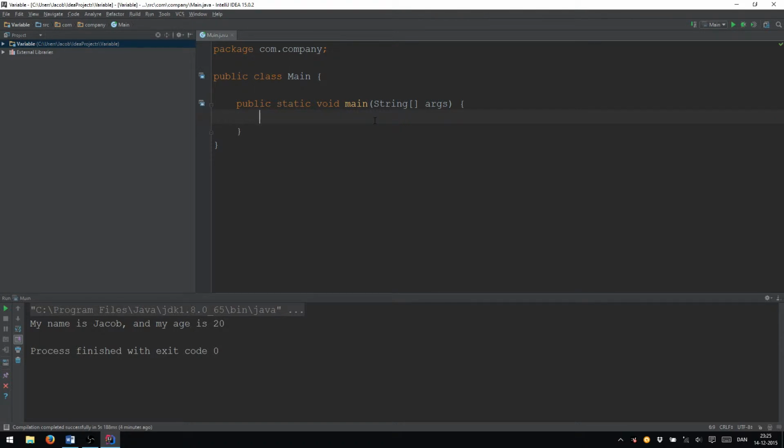Apart from just numbers, we can also save other things in variables. For example, we could save a boolean value to a variable. A boolean value is a value that's either true or false. So the way you do this is write boolean some boolean equals true.